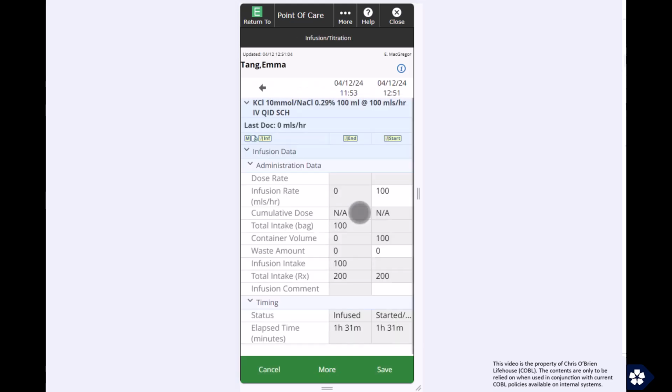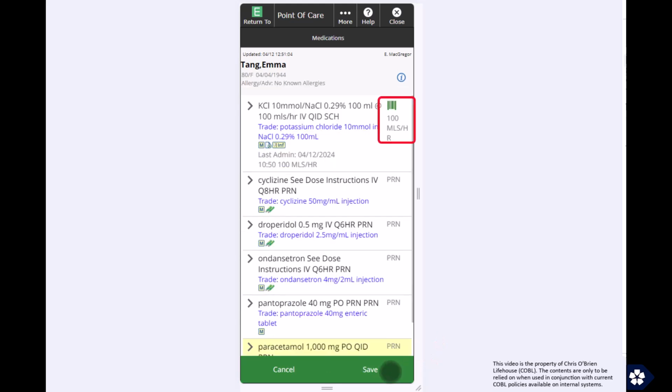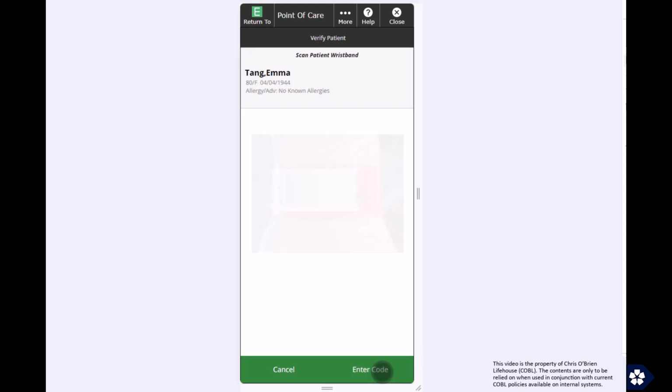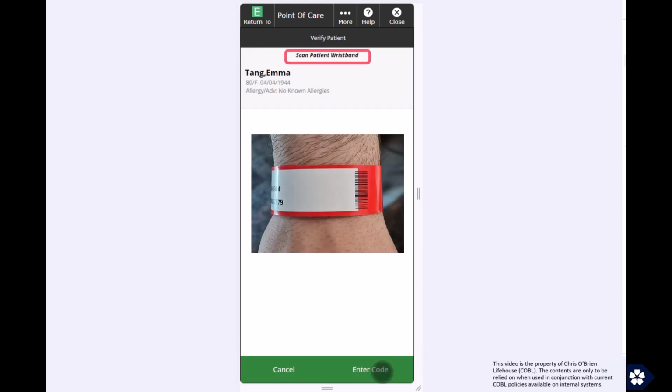Now the text at the bottom of this column will show as started. Once done, you can click Save on the bottom right. The scan icon next to the medication confirms that the system has recorded this item as scanned. Now click Save. Now scan the patient's ID wristband.